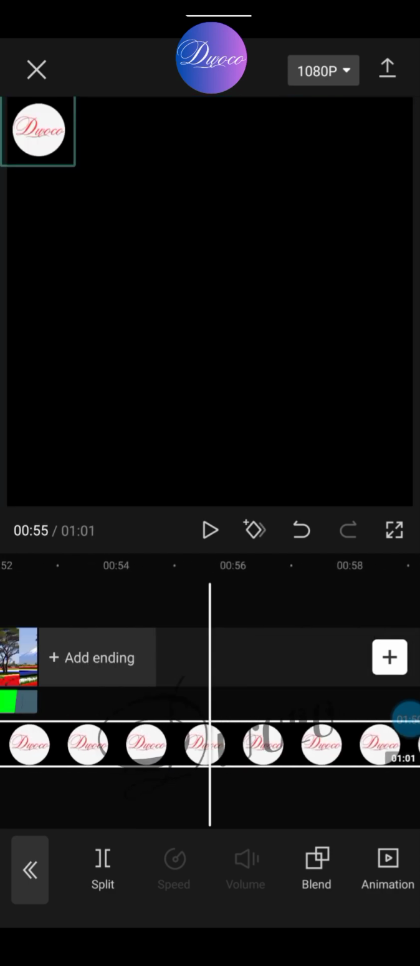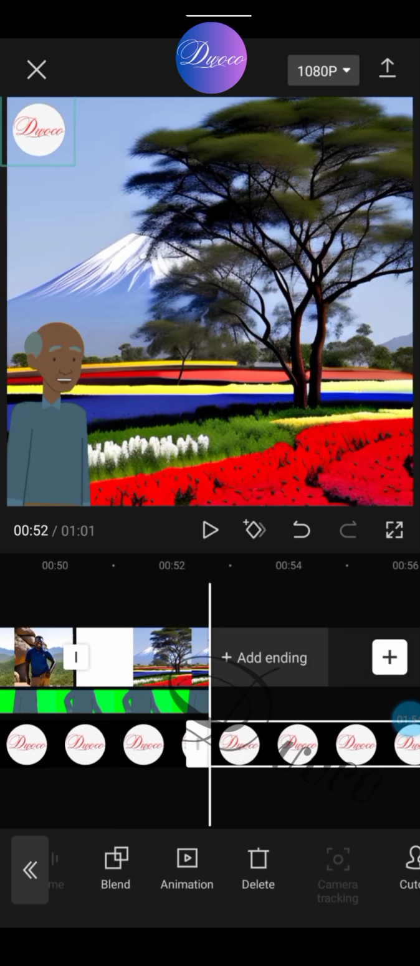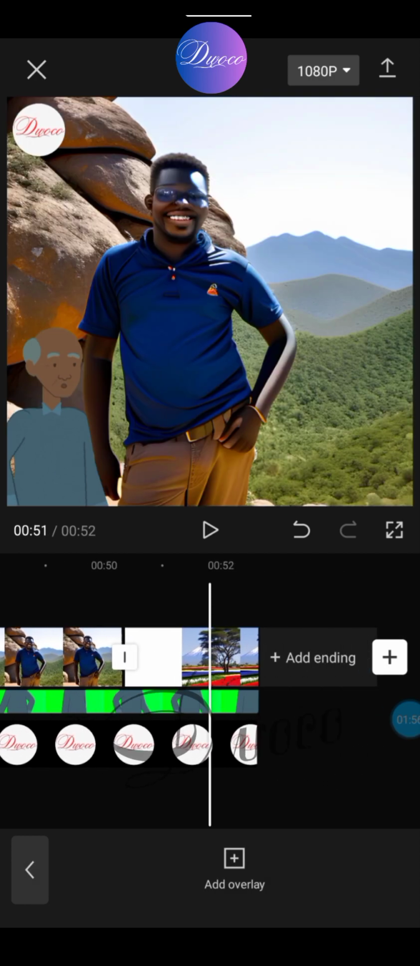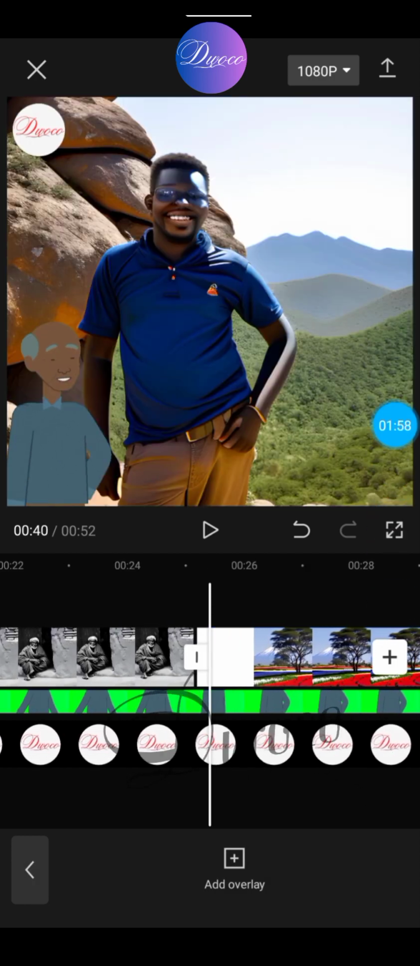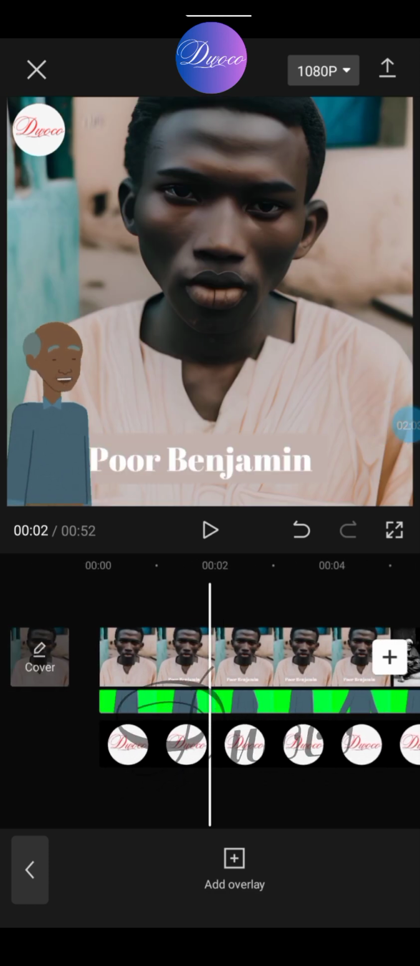You can see that, right? So when it's too long, what to do again is place it somewhere here, split, and then you delete, so that it can be the same length as the rest. All right, good. Then another thing you need to do is transitions.